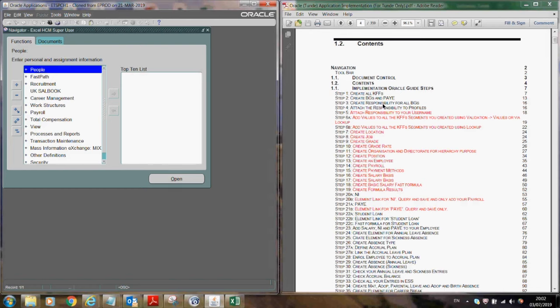Once we created the responsibility, we went into profile. That was last week. We went into profile and we added that responsibility. We queried the responsibility and we added the business group to it. That's why I say attach the responsibility to your username: you query yourself and you add the responsibility. Once you add it, that's what I've got on my left hand side, which is called Excel HCM Super User. That's the responsibility which we created, and these are the tasks which I'm able to do.